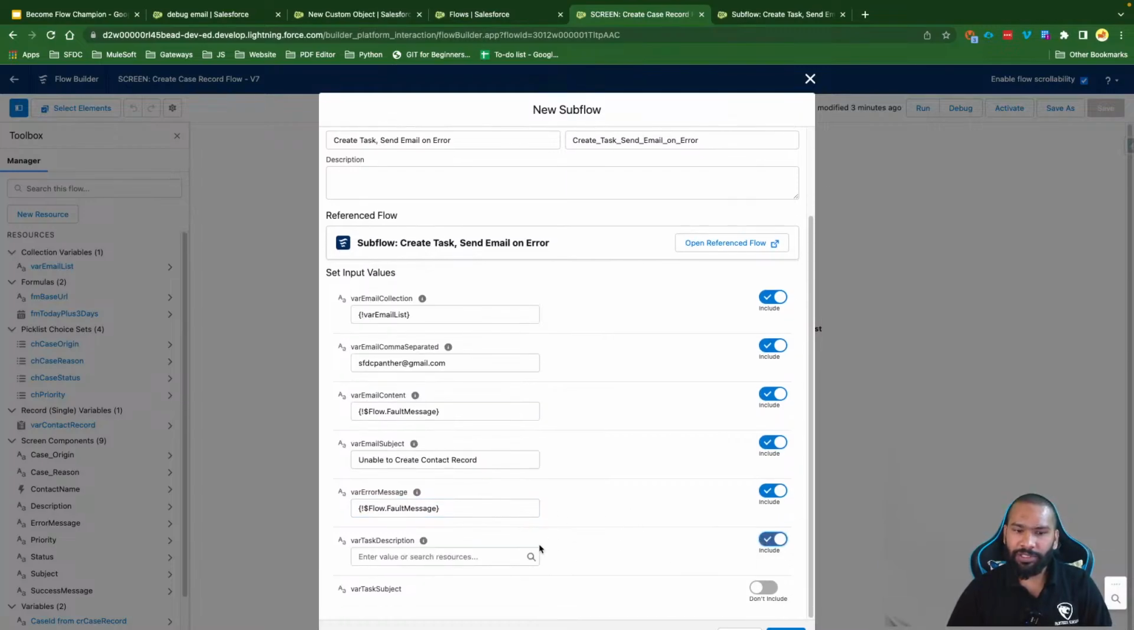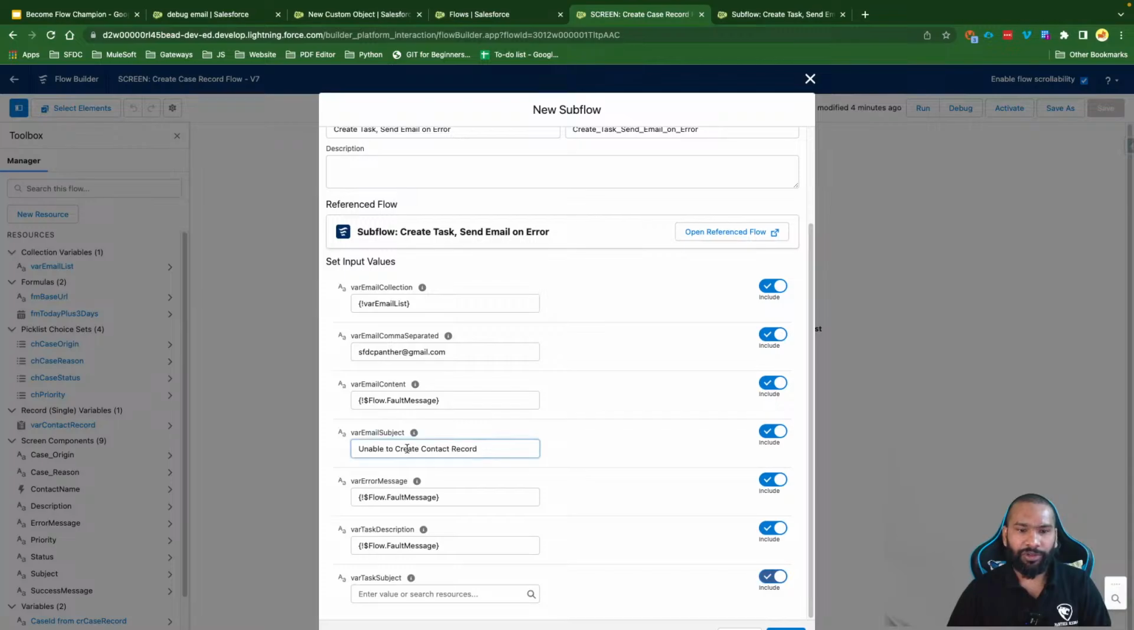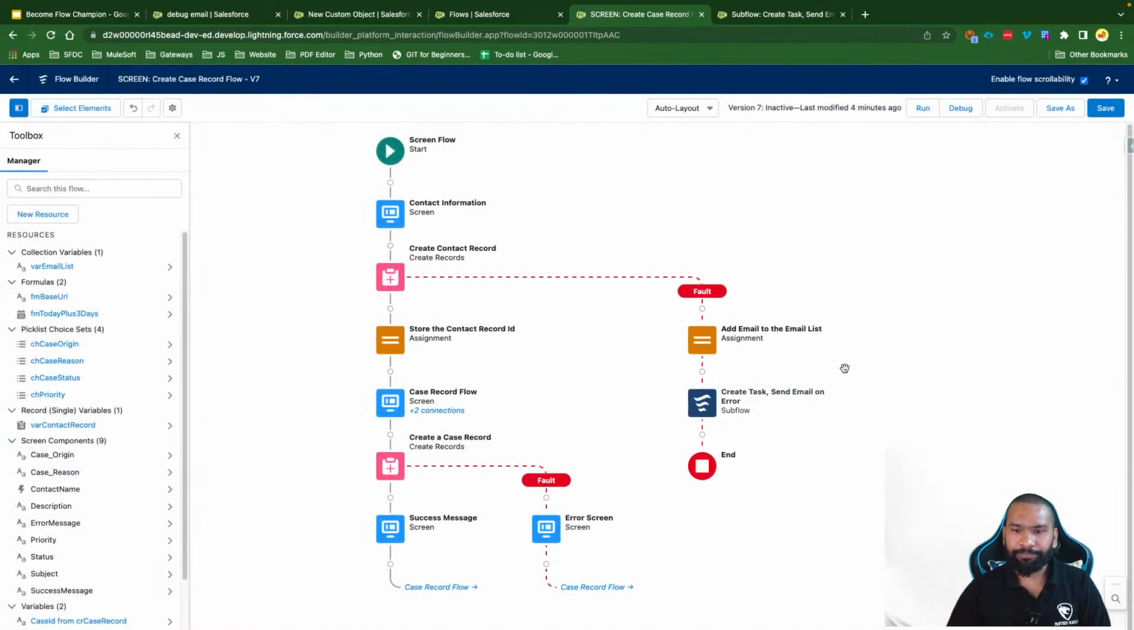Task description, again it is an error message. And we have got task subject, so we will say unable to create contact record. These are the values that we wanted to pass. Click on done, and you are done. Okay.